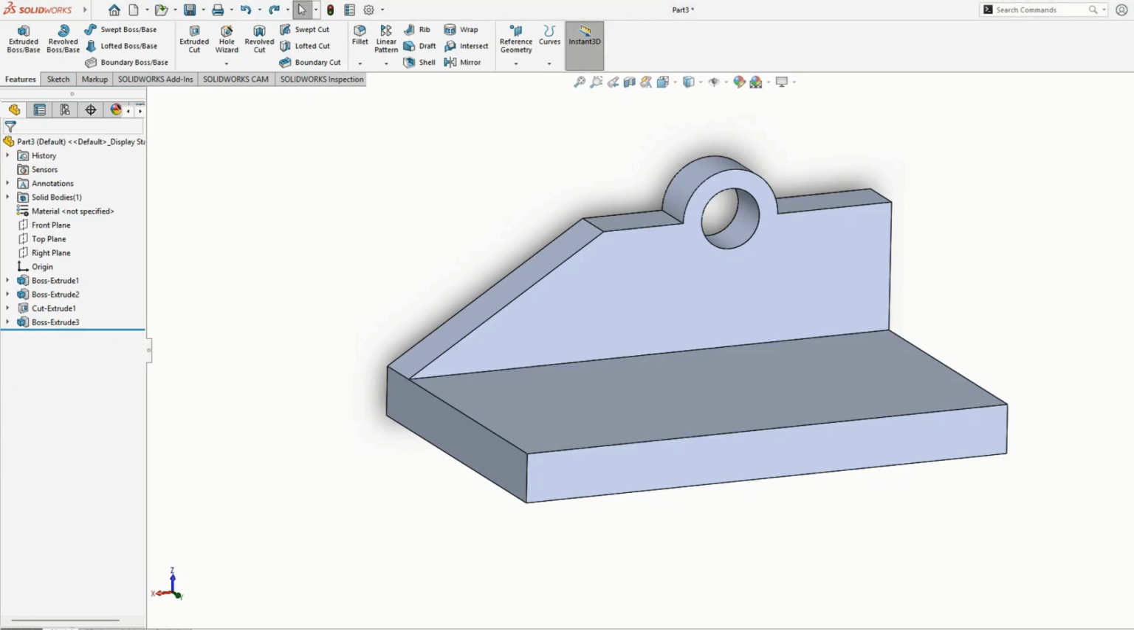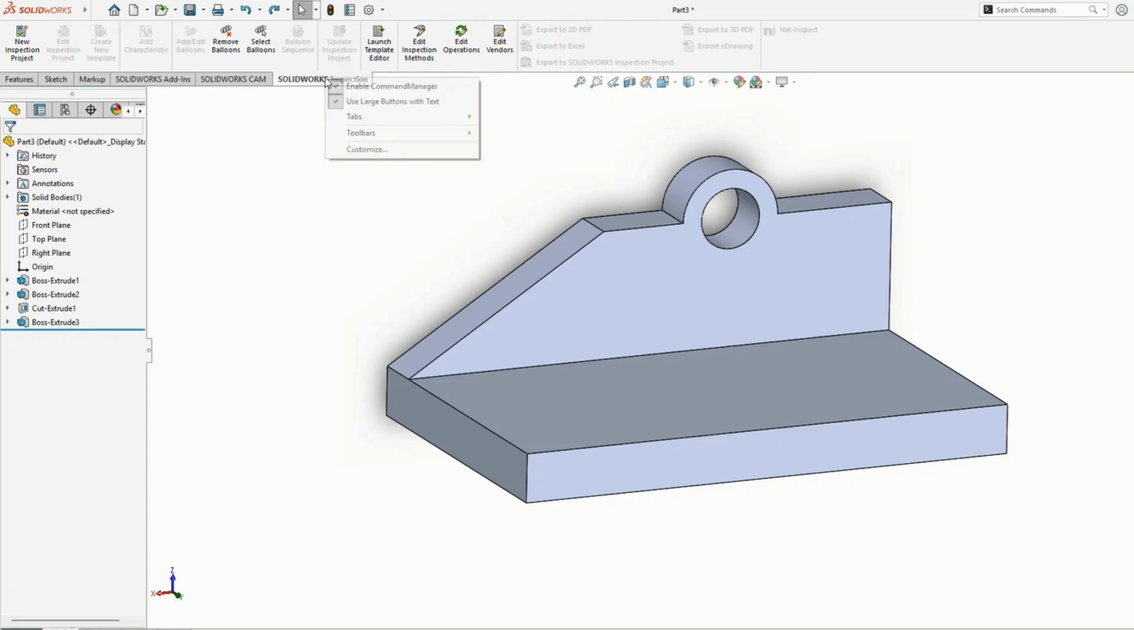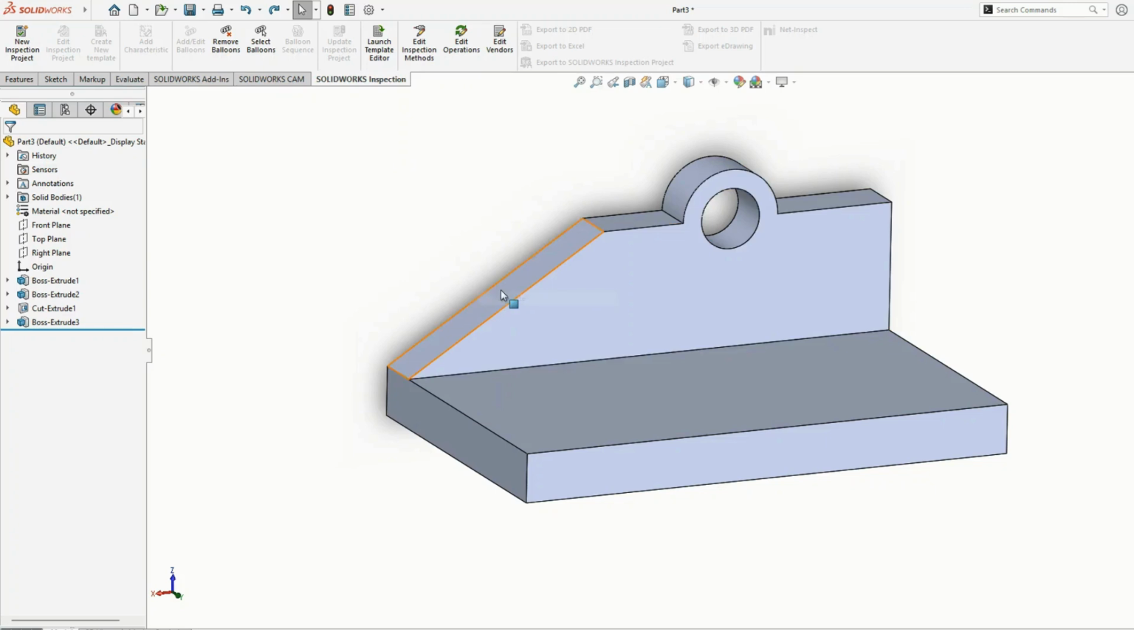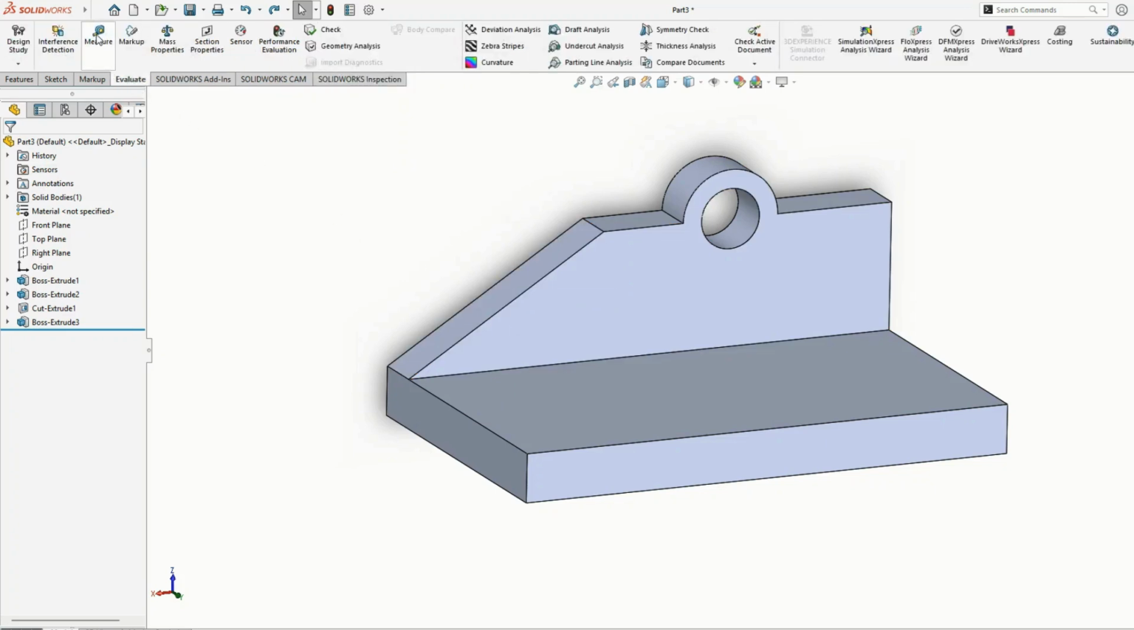In this tutorial we are going to learn how to use the measure tool in SOLIDWORKS. You can find the measure tool in the evaluate tab. I am not finding the evaluate tab in the sketch toolbar. For this, just right click and go to the tabs and check the evaluate. Now you can see the measure tool.